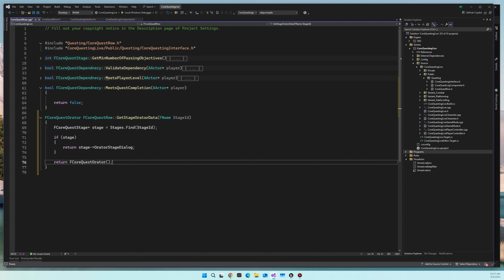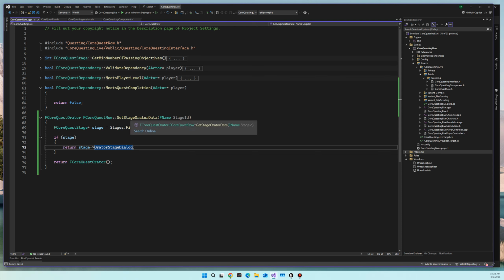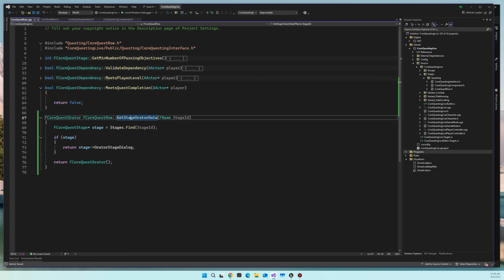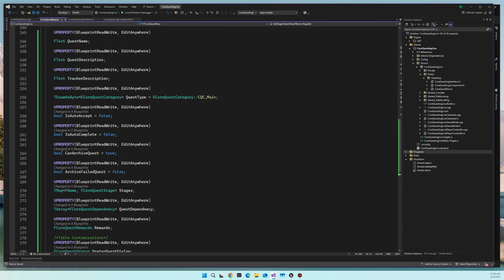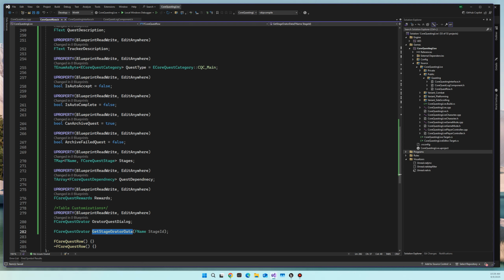This is pretty simple. We're just going to go in here and do a find. Here's the stage ID, do a find to see if that stage is there. And if that stage is there, then we'll bring back the information, which is just this struct. Pretty simple. This is a nice little utility function. That's why I like doing my structs in C++, since I'm coding in C++. We can create these little helper functions for our tables and keep all that logic in one place.